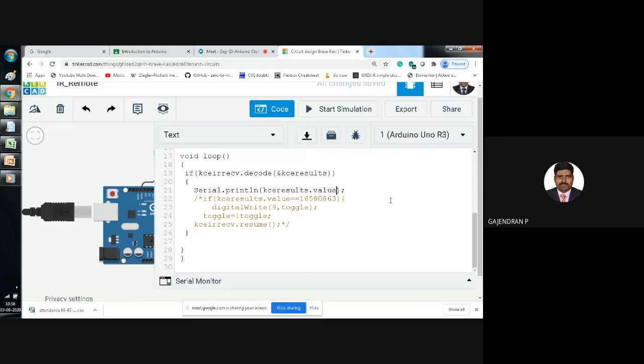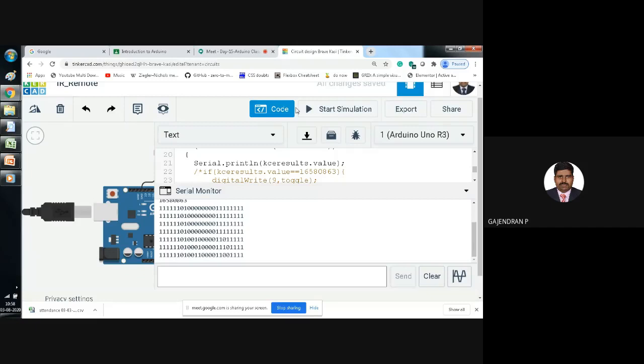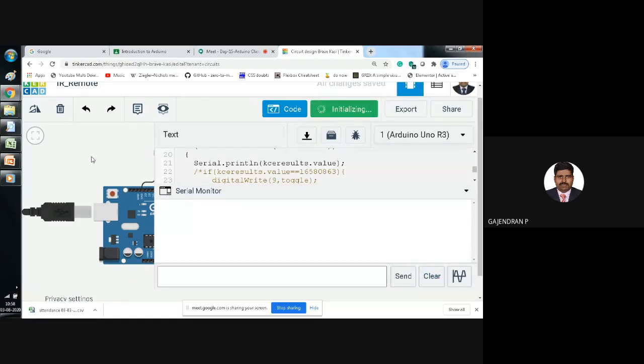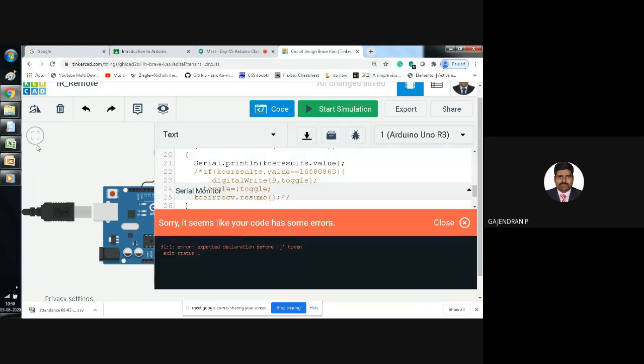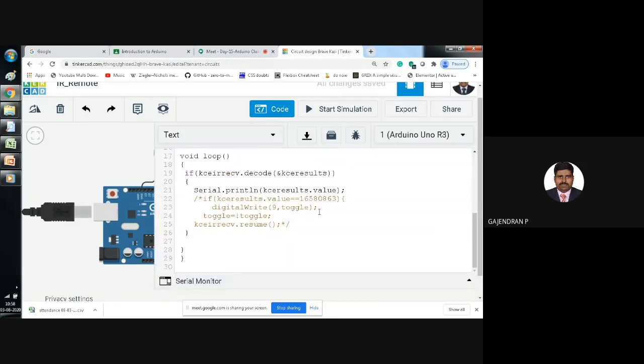You have a number of different number systems in digital electronics. You are going to study those things. Let me show one or two things here for this exercise alone. Let me minimize this serial monitor window, clear it, and start simulate.